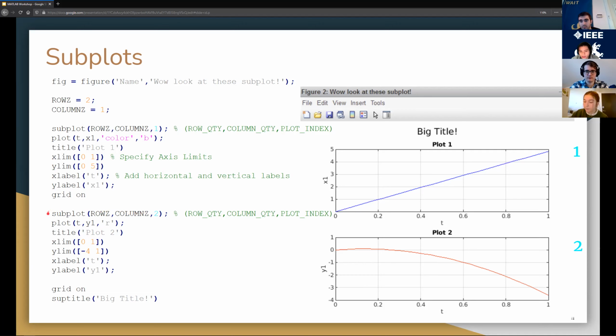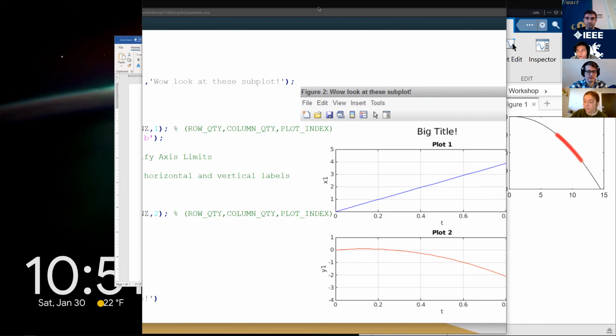And then the bottom here just says the same thing, but the plot index is 2. And then we have the grid on, different x limits, and it plots the other function y1. And then lastly, the last function here is suptitle, SUP title. And that brings a super title, as I like to call it, up here. So you can set that to whatever you want.